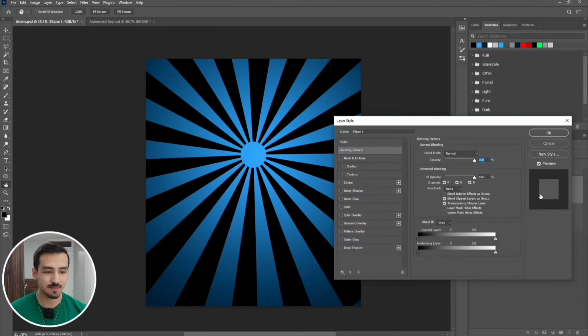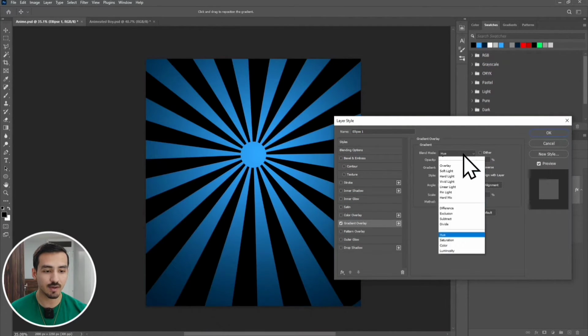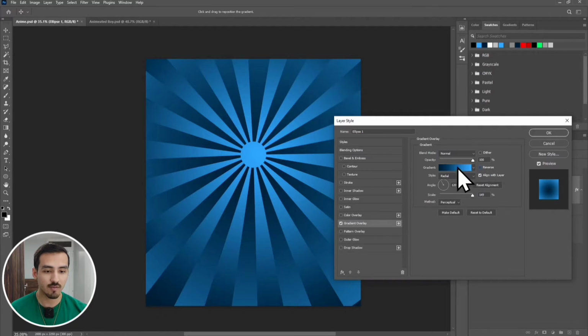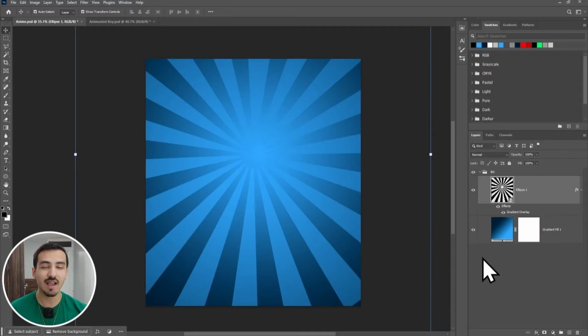Double-click on it. Go to gradient, and the gradient of this layer is the same as the gradient of our background, but we have a difference in this one. We've checked the reverse, and the style of this one is radial as same as our background, and the angle doesn't matter, and the scale is 150%, and following options would be like this one. Press on OK, and the background is ready.